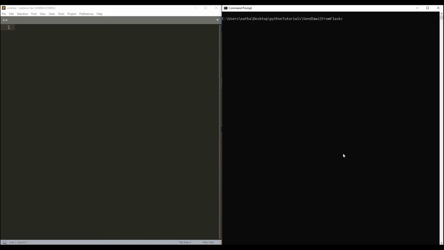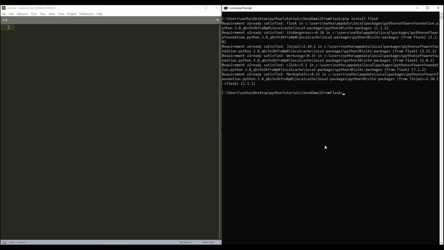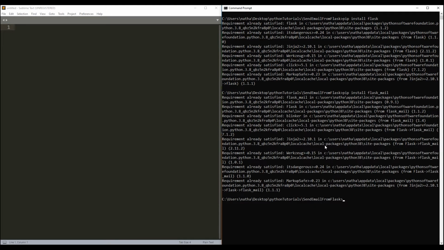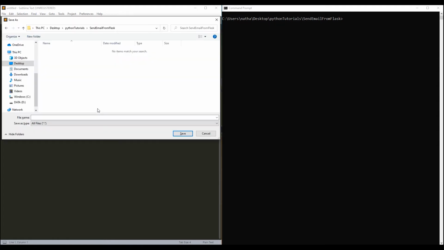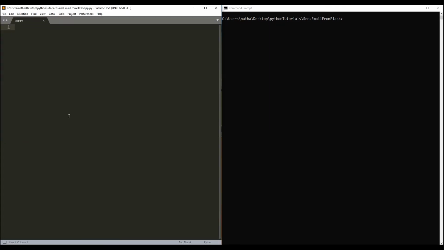Here's how to take input from a Flask-served HTML form and use the form inputs to send an email in Python. Let's start by pip installing Flask and Flask Mail. Next, let's set up our files. We need a Python script called app and two HTML files, a form and a result page.